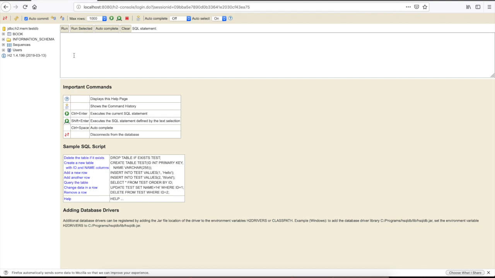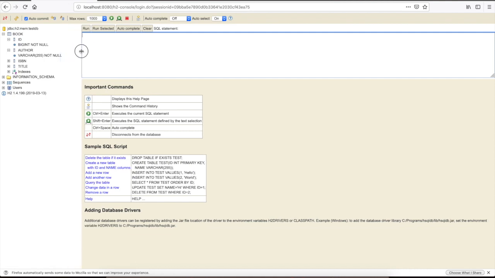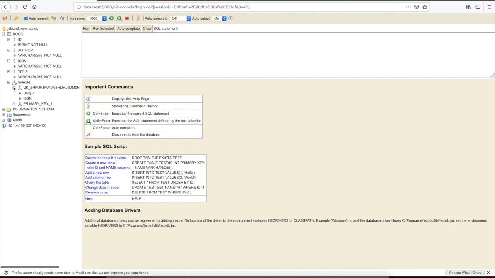We'll see here a really nice and simple SQL GUI. You will see our book table here with the columns we defined, and also you'll see here our non-null specifications to author, ISBN, and title. And in addition, you'll see the unique constraint here as we defined it with the @Column annotation.